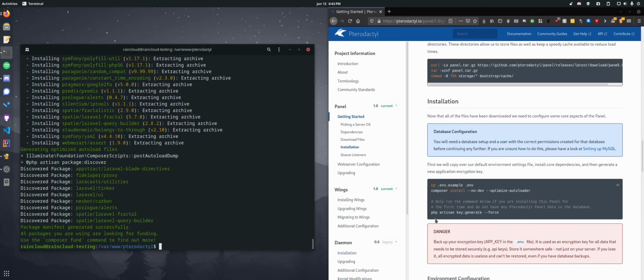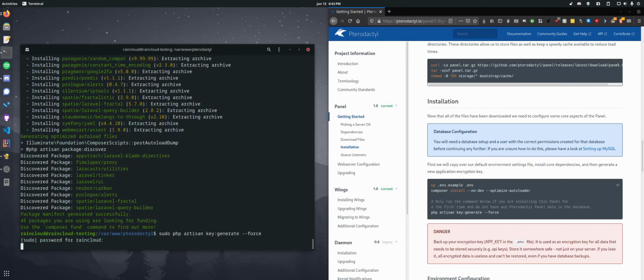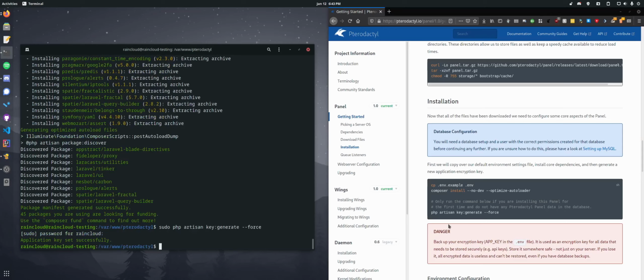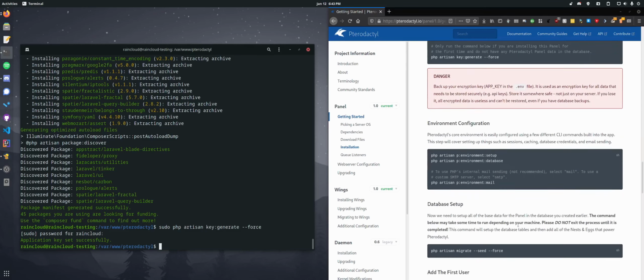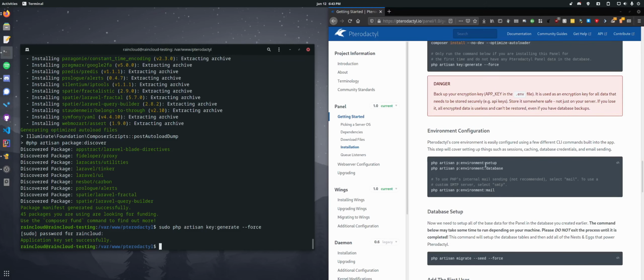That was that one. So now we're going to have to do PHP. We're just going to have to generate a key for the panel. So let's just do this. It's going to have to run as root. Let's go ahead. If you're upgrading or just doing something in general, but you've already got data on here, do not run this again because it will break your panel and you won't be able to access any encrypted data. As it says here, be sure to back this up. So yeah.